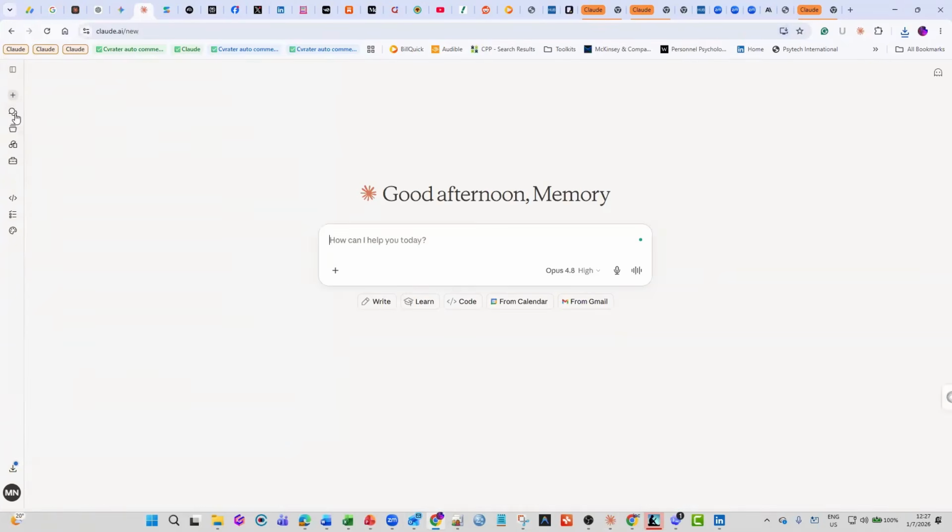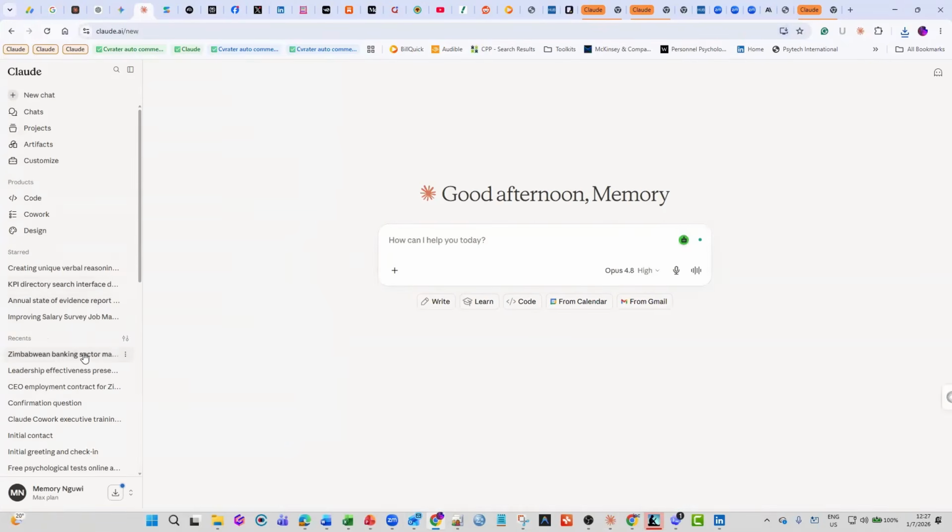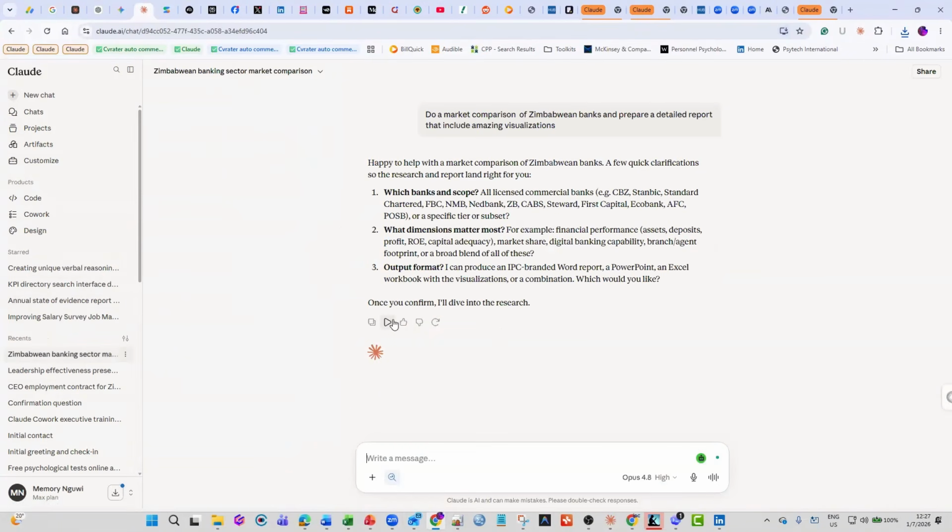So what else did we do? We asked it to do research on the banking sector. It asks: happy to help, a few quick clarifications. Which banks, what dimensions? All banks. That is all banks, all key dimensions. I want the output equal to PowerPoint. I want PowerPoint.